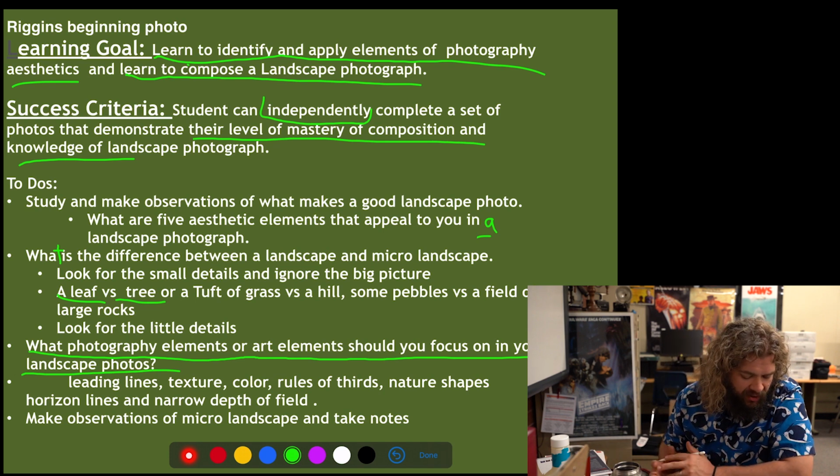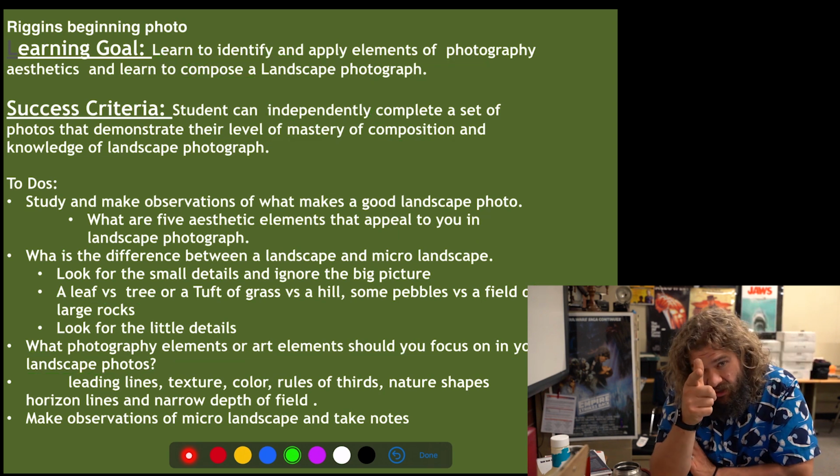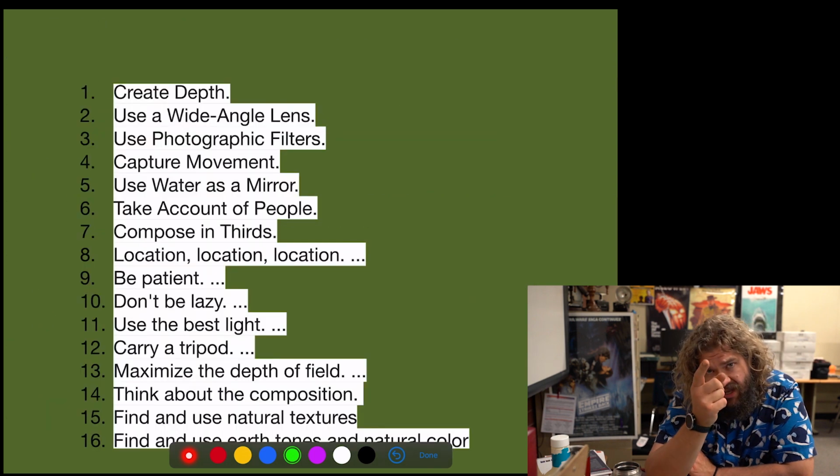Okay, we're going to make observations of micro landscapes and take notes. So here we go. Before we do that, take a look at this list here. You're probably going to have a question about this list in the Google chat room.